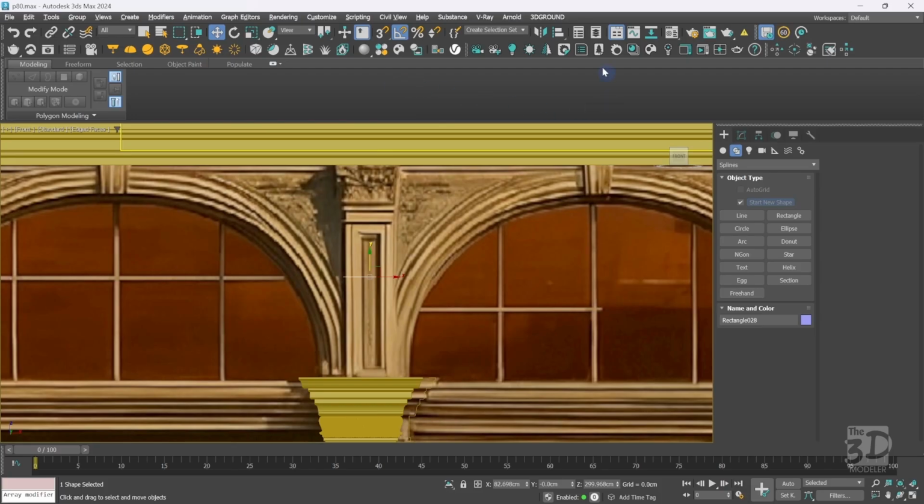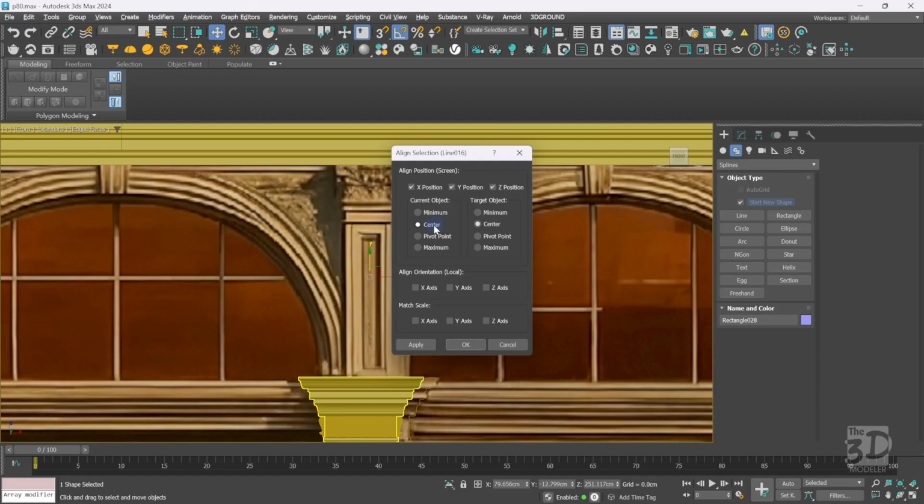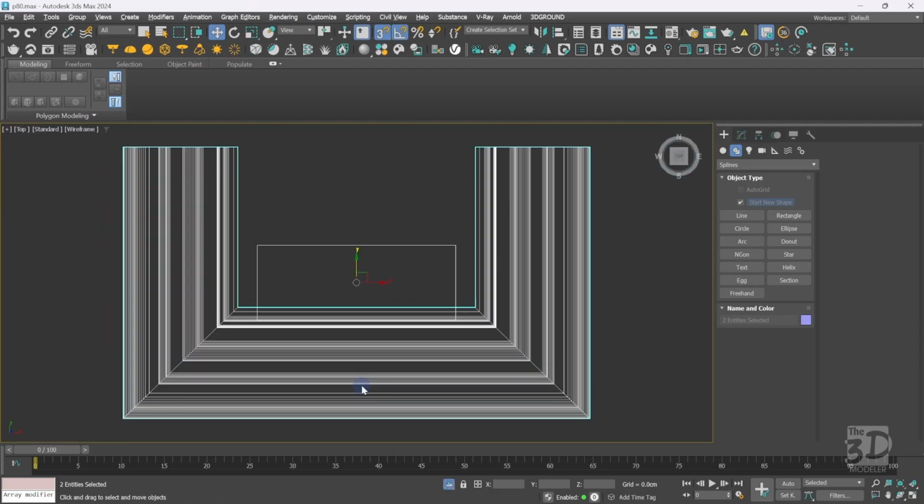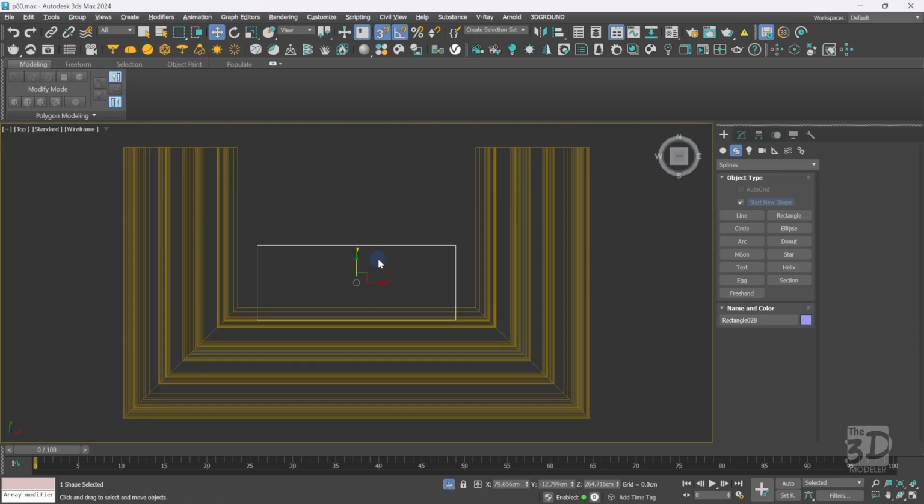Then let's enable the align tool and let's align our rectangle spline with the base element. We will align the center of our rectangle spline with the center of our base element in the X, Y, Z direction. Press OK. And let's enable the snap tool and let's snap it to the top of our base element. Now let's select our rectangle spline and the base element. Press Alt plus Q to isolate them. Press T to switch to the top view. Now let's select our rectangle spline and constrain the movement to the Y axis, and then let's snap the back of our spline with the back of our base element.